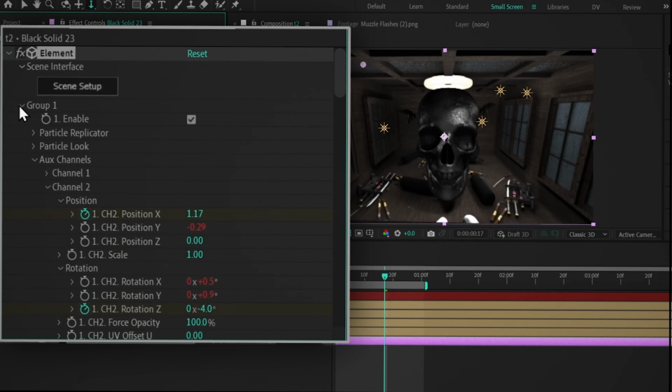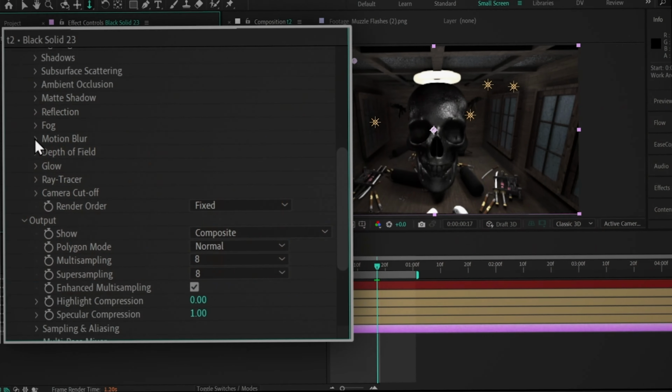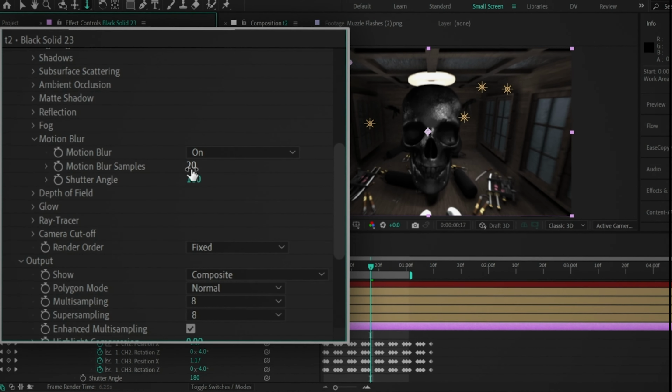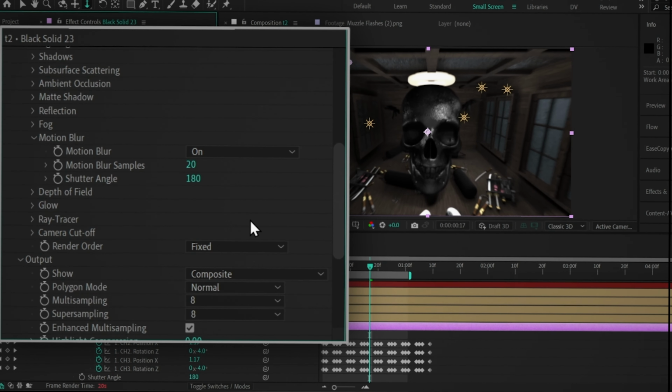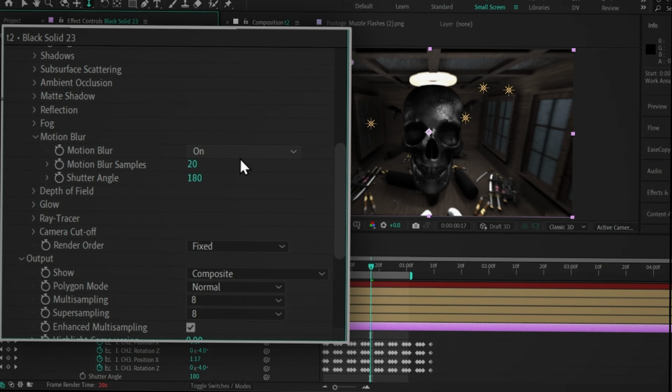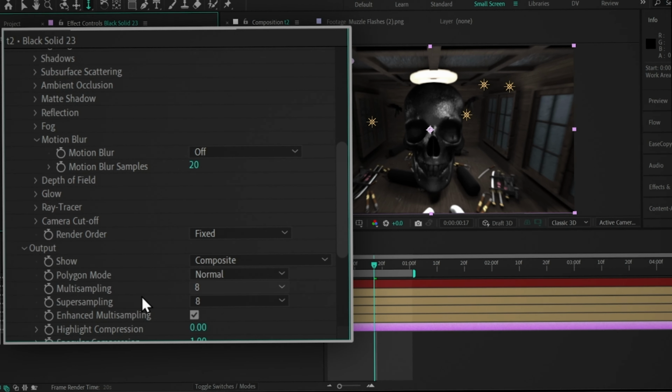Now we have to work on the motion blur settings. So turn motion blur on and change the motion blur sample to 15 or 20. Remember one thing, don't give a big number, it will slow down your render. For this tutorial, I'm gonna turn it off, but you stay there.